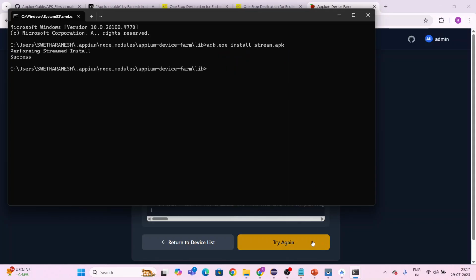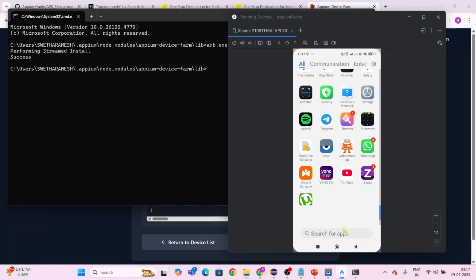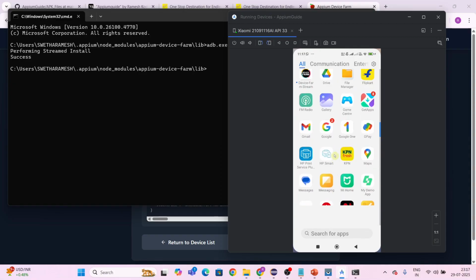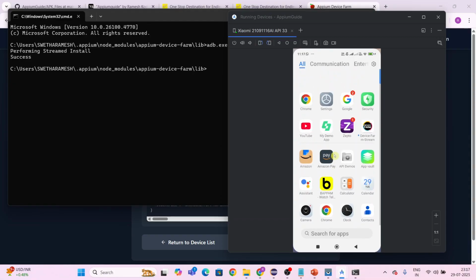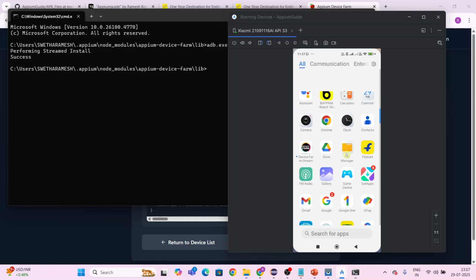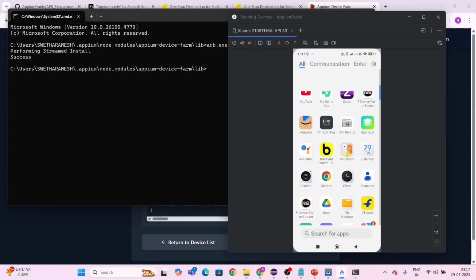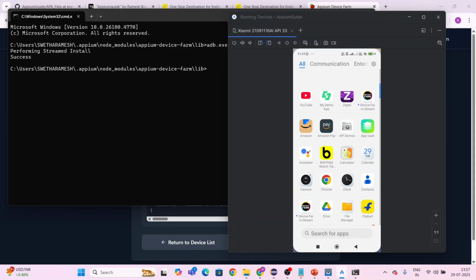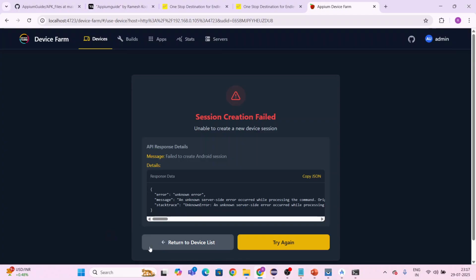It's successfully installed here. Now we'll go to our Android Studio and search for this APK file. So we have the APK file. See, we have the Device Farm stream APK file installed here. So our device is ready to work with the Device Farm plugin. Okay, now we can try again.